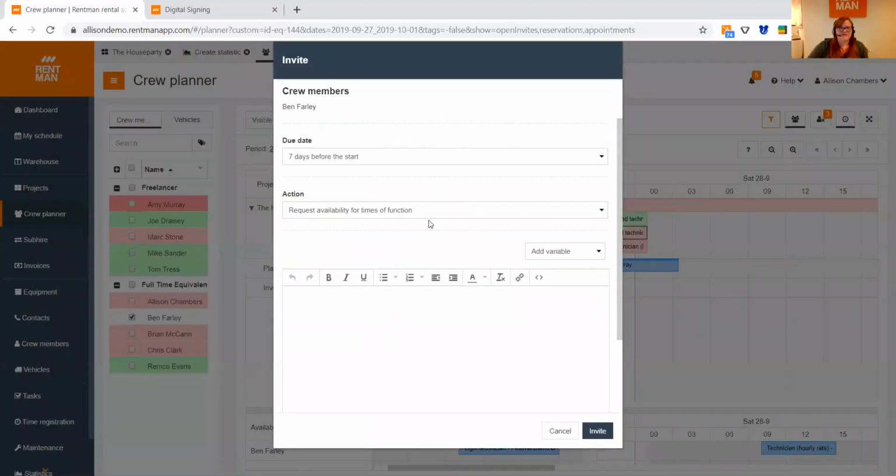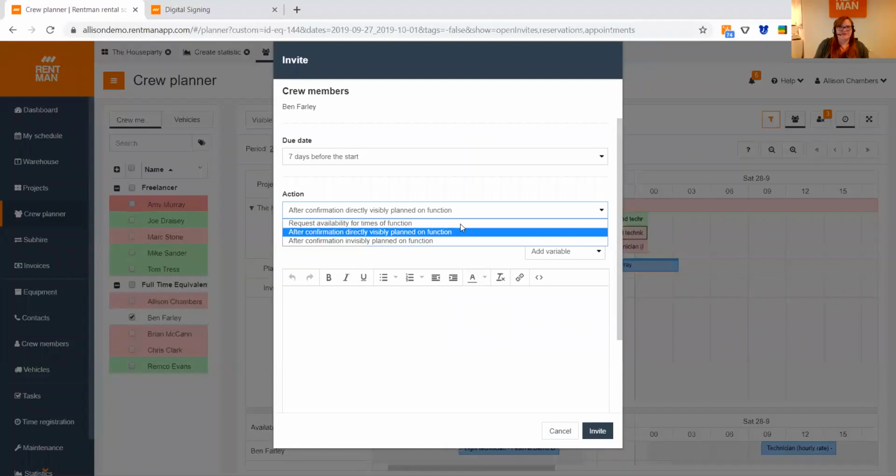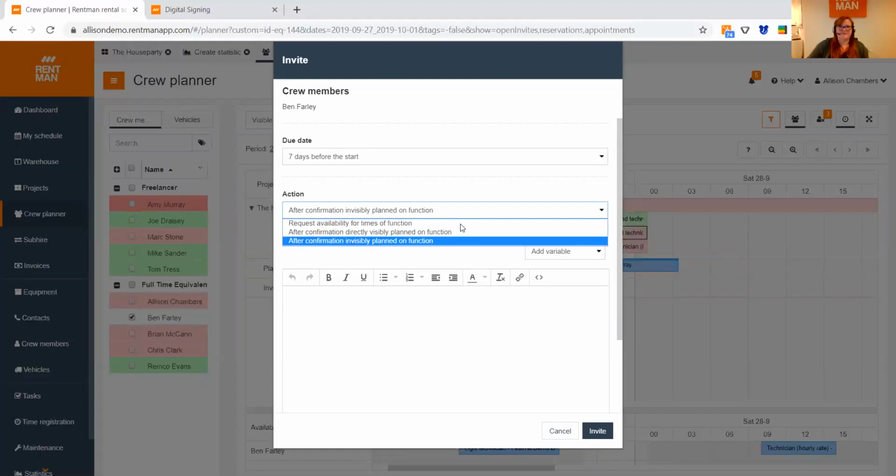Now with invitations, there's a few different ways you can invite your crew for a project. The first way will give them the date and the time, and it will ask if they're available, yes or no. And then you as the planner can collect all the yeses and choose exactly who you'd like to plan. The second 2 invitations will directly plan them on the function, but it may not visibly show on their schedule yet. So if you visibly plan someone, it will immediately be visible on their schedule. And if you invisibly plan someone, it won't be visible on their schedule until you make it visible to them.